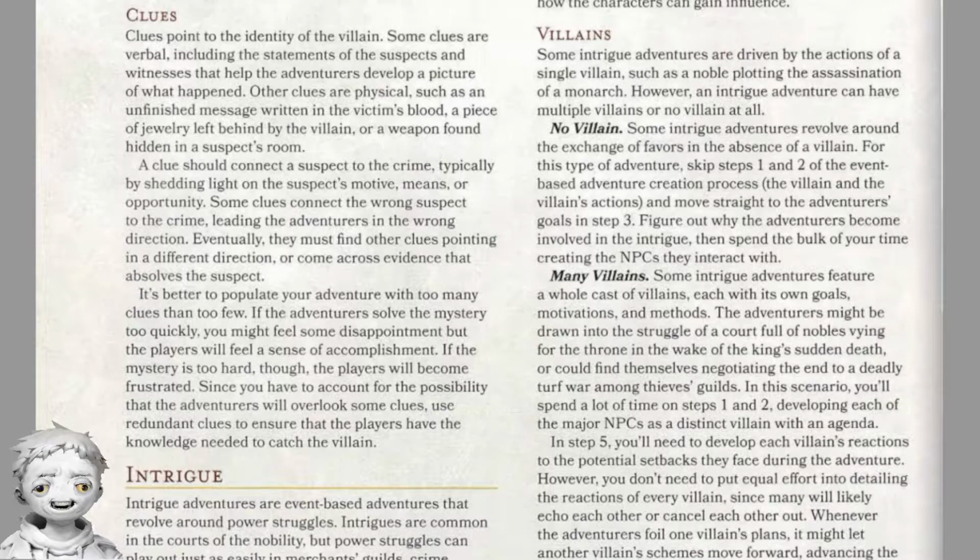It's better to populate your adventure with too many clues than too few. If the adventurers solve the mystery too quickly, you might feel some disappointment, but the players will feel a sense of accomplishment. If the mystery is too hard, though, the players will become frustrated, since you have to account for the possibility that the adventurers will overlook some clues. Use redundant clues to ensure that the players have the knowledge they need to catch the villain. Intrigue.